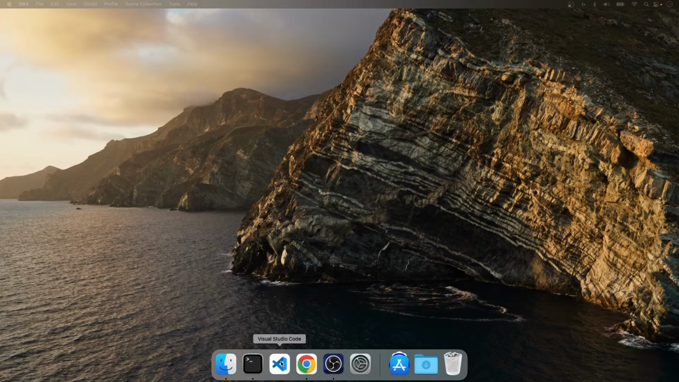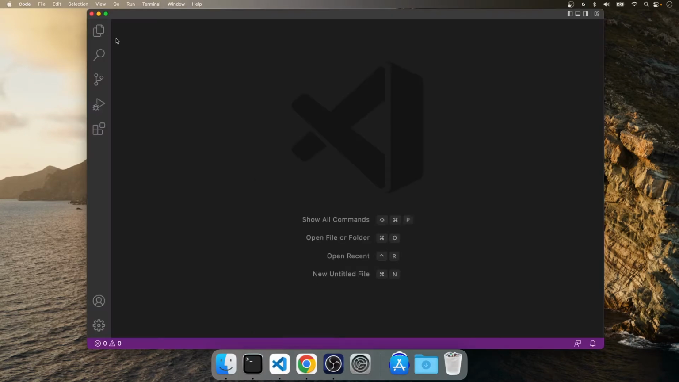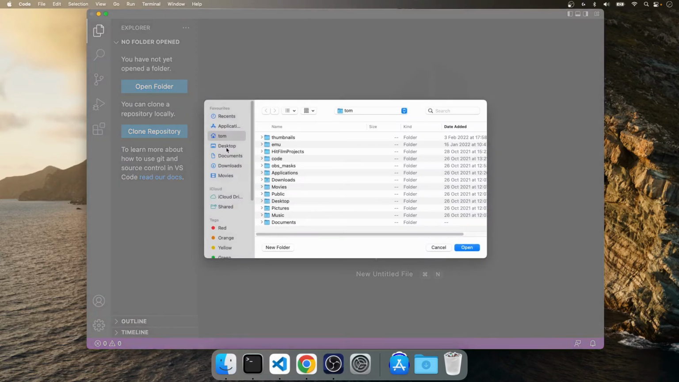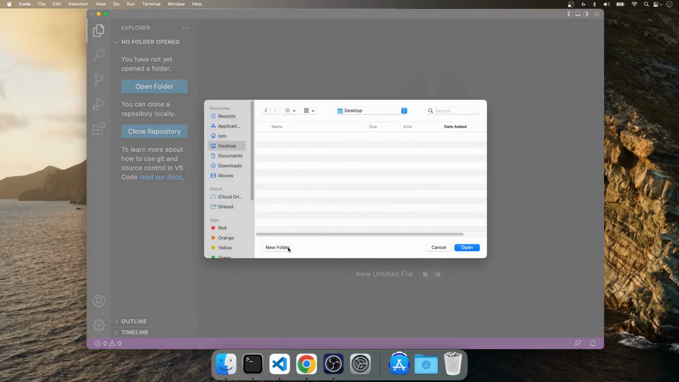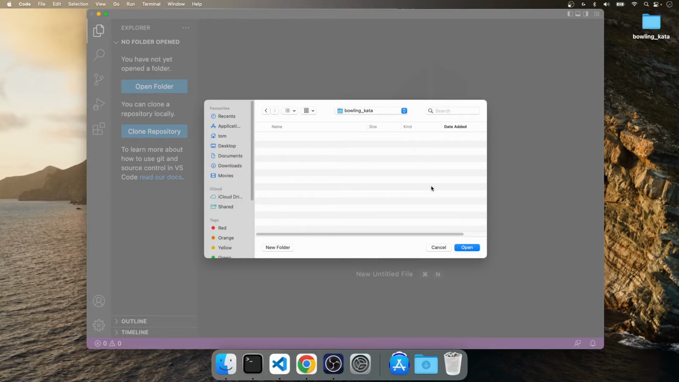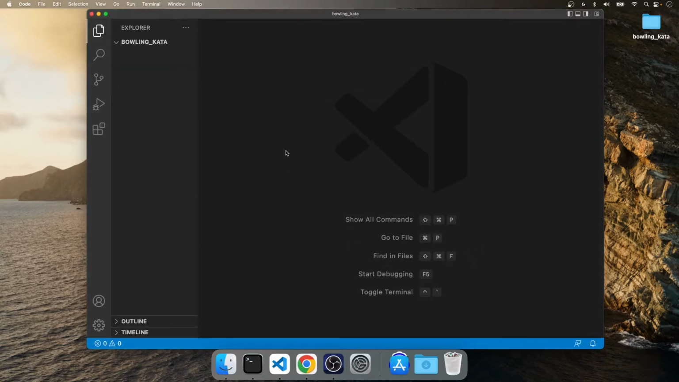First, let's open up VS Code. Then we can go to the Explorer tab, and we'll click Open Folder, and I'm just going to create a new folder on my desktop for putting the code in. So we'll just call that Bowling Kata, and I'll click Open. So that's created a new folder on my desktop, and it's also pointing VS Code at that folder as a workspace. We can then create new files and folders in that folder using the Explorer tab. So now we can full screen VS Code.